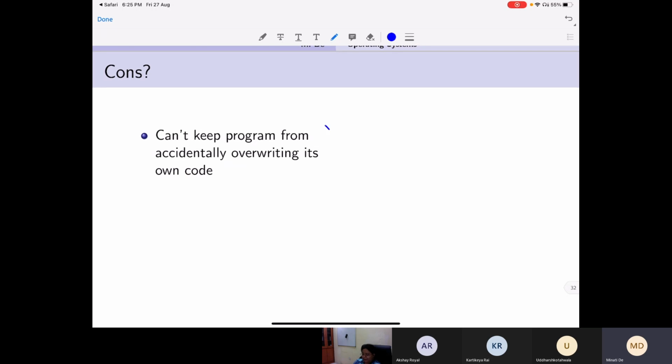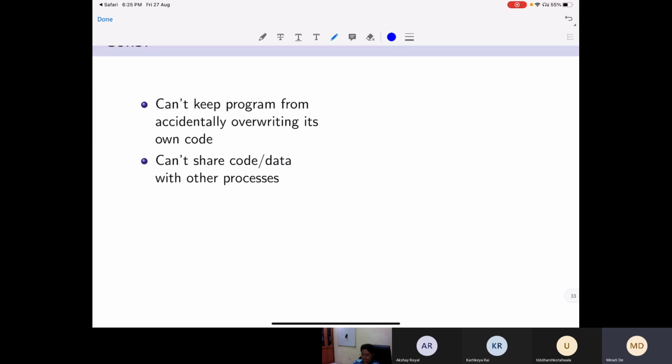First disadvantage is, of course, it might happen that accidentally some program overwrites its own code. There is no mechanism to stop that. Did I say that we only check the bound? If it is within the bound, it can do anything. It can even change its own code. It can accidentally overwrite its own code also. There is no mechanism to check and stop this.